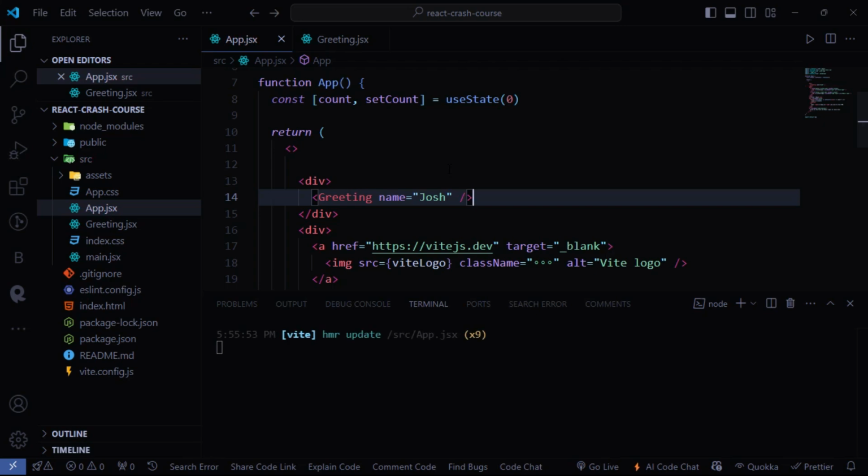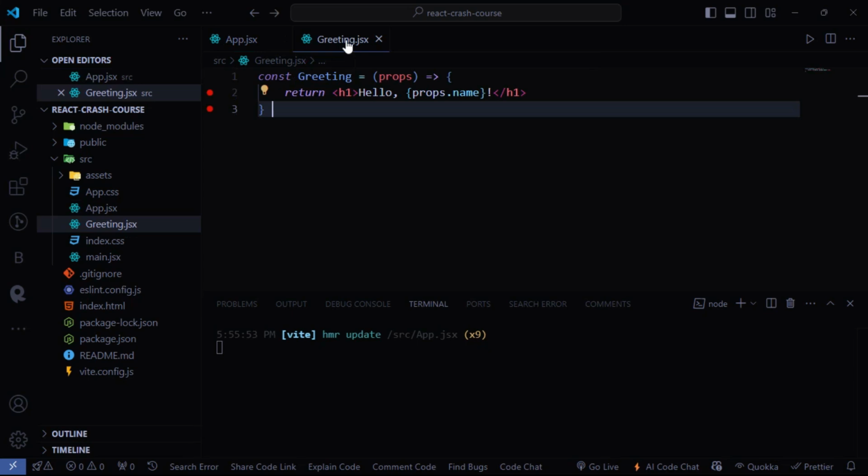So what this is going to do is this name prop over here is going to be sent from this parent component, which is the app.jsx. It will be sent to the child component, which is greeting.jsx, which would display hello Josh on the screen. Let's take a look at that on our browser.